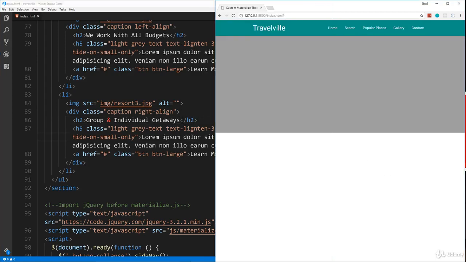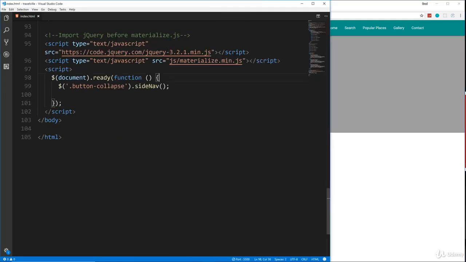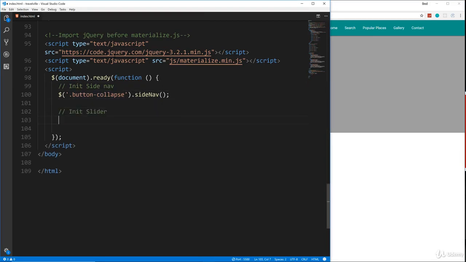Now we're not seeing anything yet. We actually have to initialize this down in the JavaScript. So let's go down. Let's just comment this. We'll say init side nav, and then we'll go init slider. So we're going to use a little bit of jQuery here and say dot slider. Remember, we have that section with the class of slider, and then we're going to call dot slider, and then we can pass in some options.